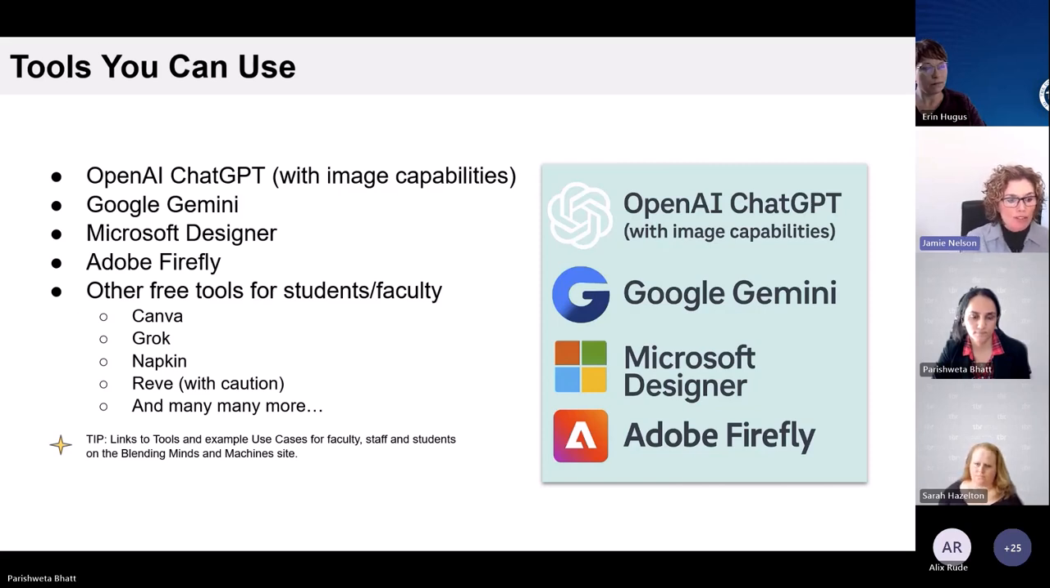But this is just an example of some of the tools that are out there. There are more than these. We would like to say that these tools are all linked on the Bridging Minds and Machines resource site that we maintain for you guys. And on there, you'll find the tool, the link to the tool, the use cases, how faculty could use it, how staff could use it, how students can use it. And then also what the versioning is as far as behind a paywall. Is something free? Is there a paid version? Is there a trial period? So go look at that information on the Bridging Minds and Machines link.